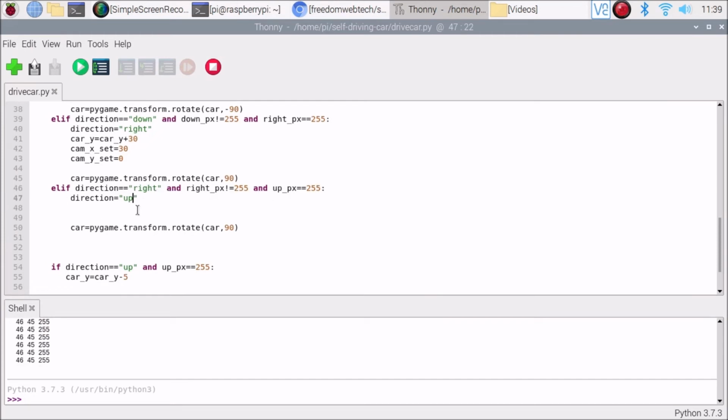So the direction is up, because we want to go upside, because we have the up pixel, meaning we have the white pixel in the up direction. So we rotate our car the right way, anti-clockwise. Here we mention car y, so here we need to mention car x is equal to car x plus 13. Okay, and then we need to simply mention cam x is equal to 0.